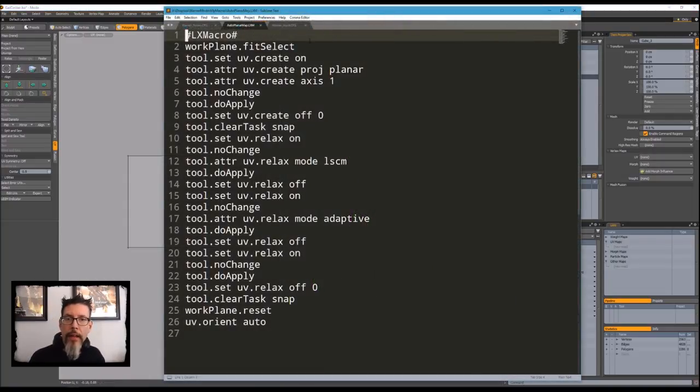Just for fun's sake, let's look at my planar projection macro that I've set up. Now, obviously, this is a bunch of modo speak jammed into this file, but you can get the basics of it. It moves the work plane to whatever I have selected. It turns on UV projection planar. And since the work plane has been snapped to whatever was selected, I can just assume that it's on the Y plane, or the Y axis, I should say. So it does that, we apply it.